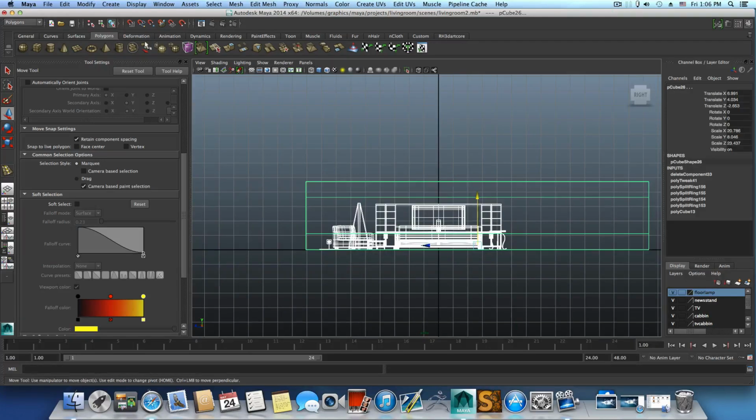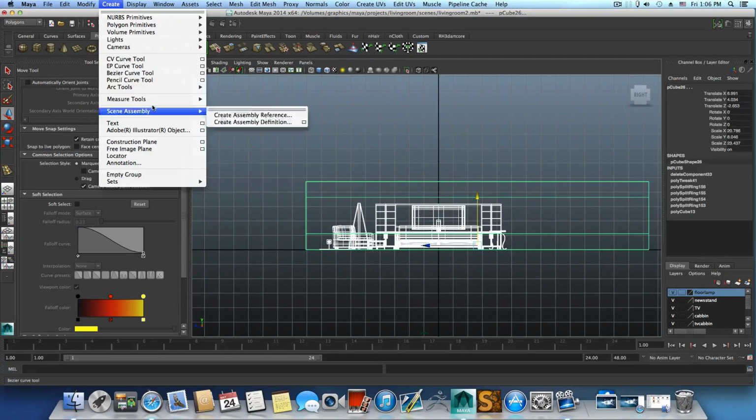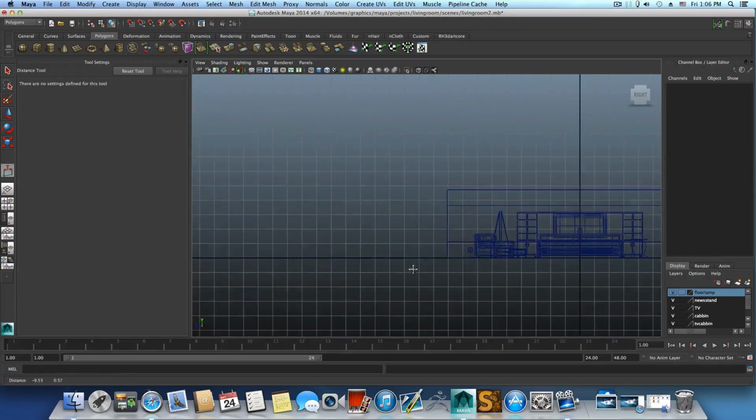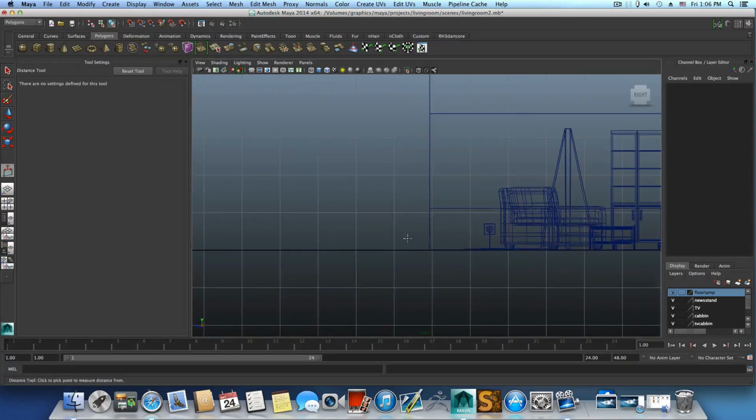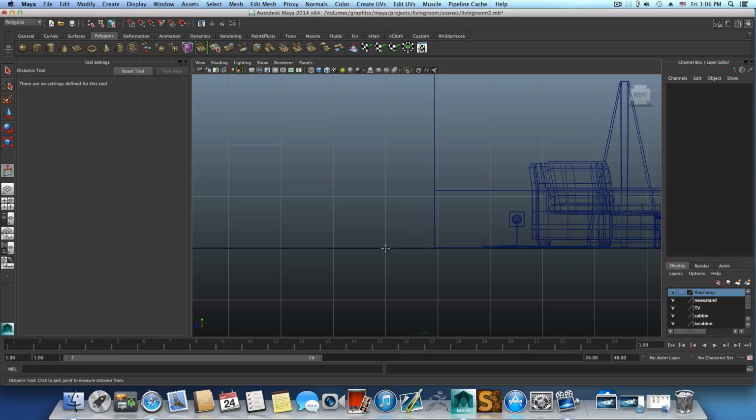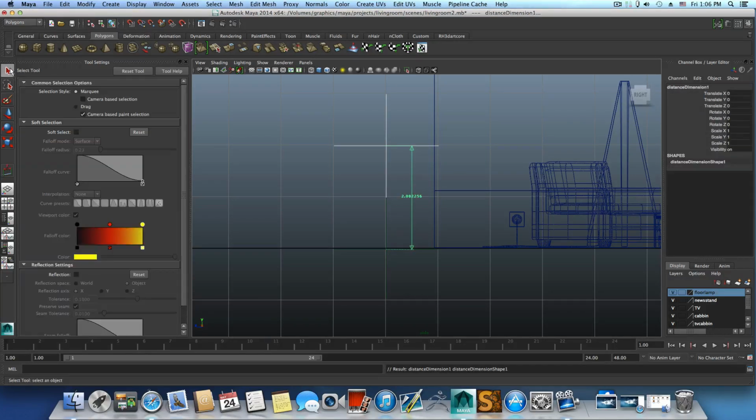Now we are going to go over create, measure tool, and distance tool. For this task you need to zoom in a lot, and I want to click once here with the measure tool, and here once again, this will be the second click, and this will create our measure tool. Now if you take your selection tool or press Q, you can grab the locator.